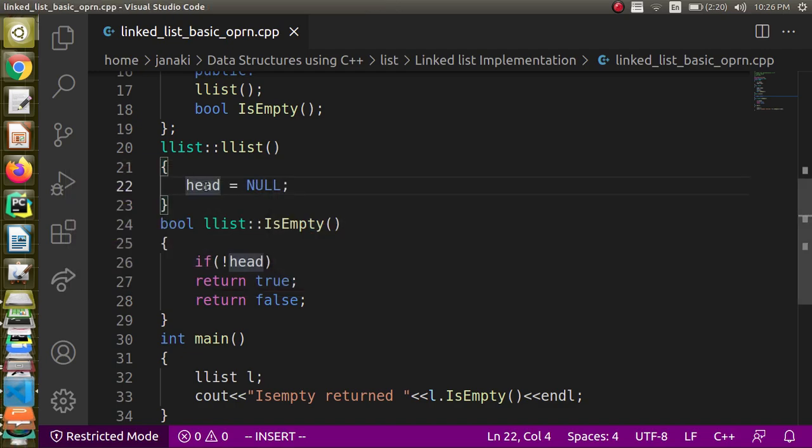And the other functions like create node, print list, everything I think we can take up in the next videos. I will share the code in the GitHub. You can try out and check. Thank you.